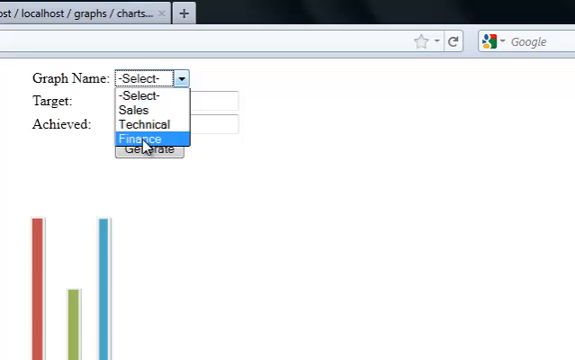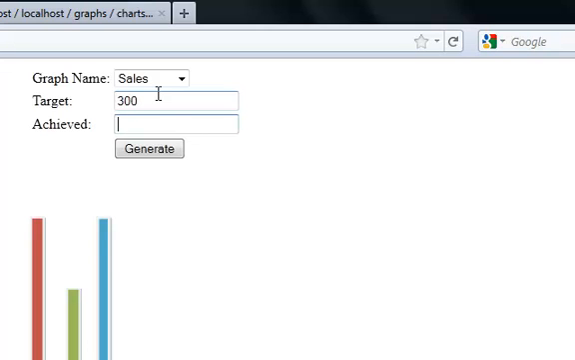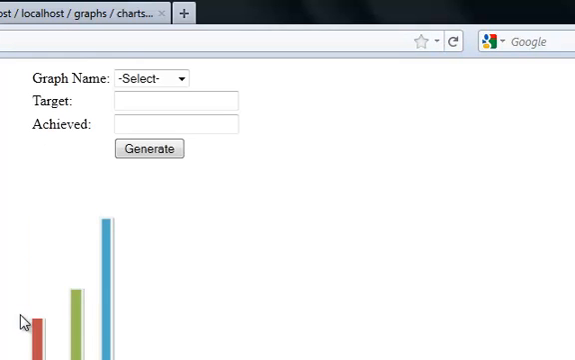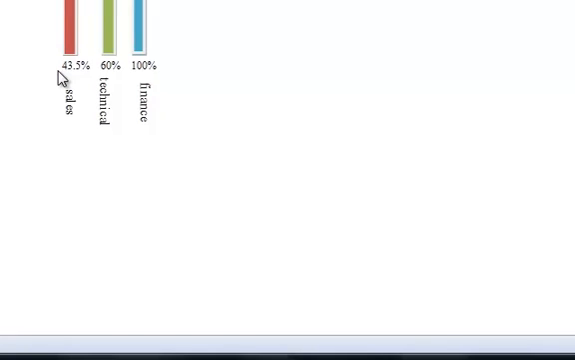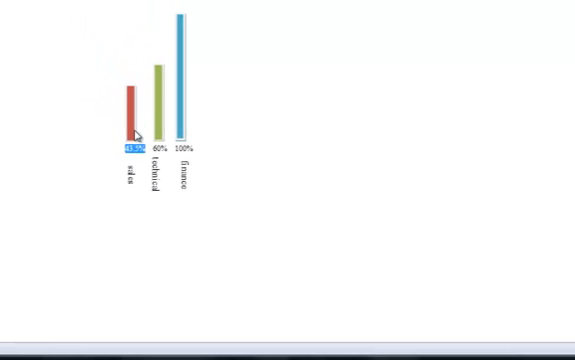So I have these three teams with me. I have a sales team, I have a technical and a finance team. So let's say I have a sales team. I gave them a target of 300 and the people only achieved, let's say, 130. And once I generate a report for them, it did it. And now I have to refresh the page once again and just see out here. So they have only achieved 43.5% of the given target, and it also reduces that particular graph out here.